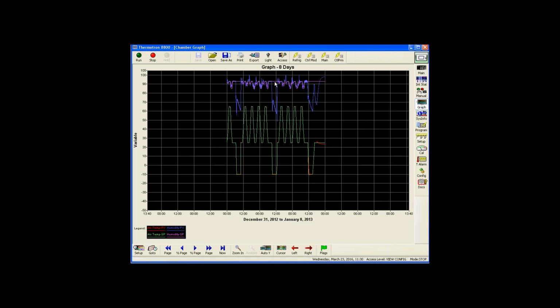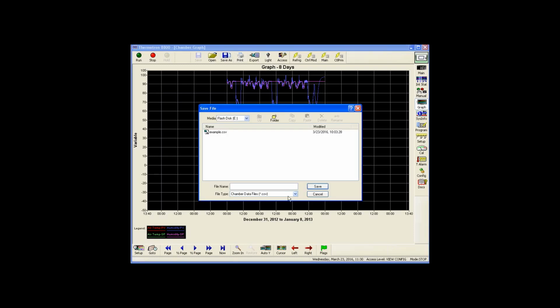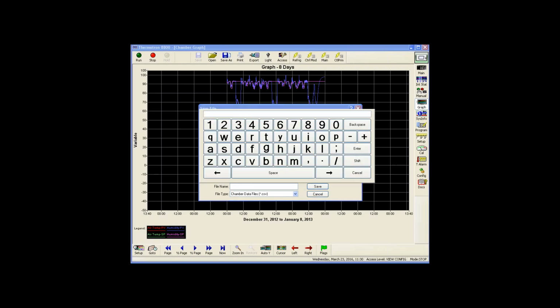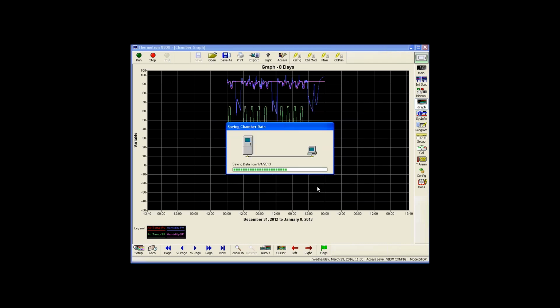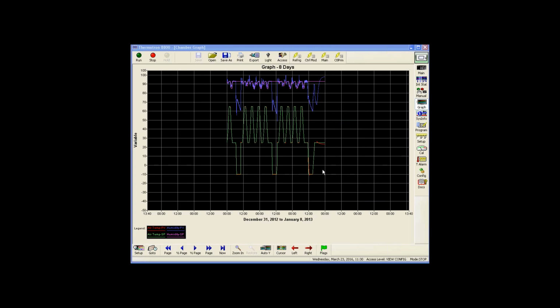The other way we can save this data is to save it as a CSV file, or comma-separated values, something you can import into Excel. So we would just give this a name. And this time we would select CSV file. We'll save it to the flash drive. Select Save. So right now it's sending all of this data, one data point each 6 seconds, to that flash drive.